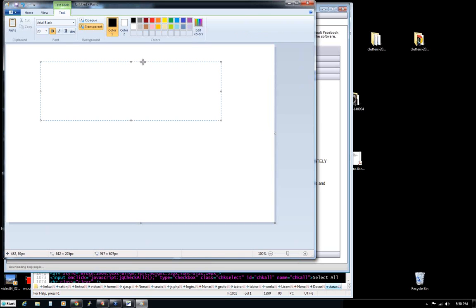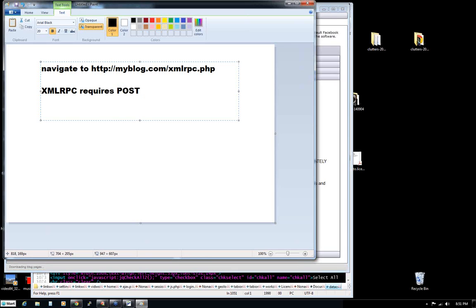To find out if you have this problem, first navigate to that URL, and you can replace myblog.com with your domain name, with or without the www, whatever you have it set for. Now, if you go to that URL and if it says something like XML RPC requires post, then you're fine. Okay? If you go to that URL and it just gives you a little text that says this file requires a post, then you know that you don't have this problem. But if instead it says 404 page not found, then you know you have that problem.